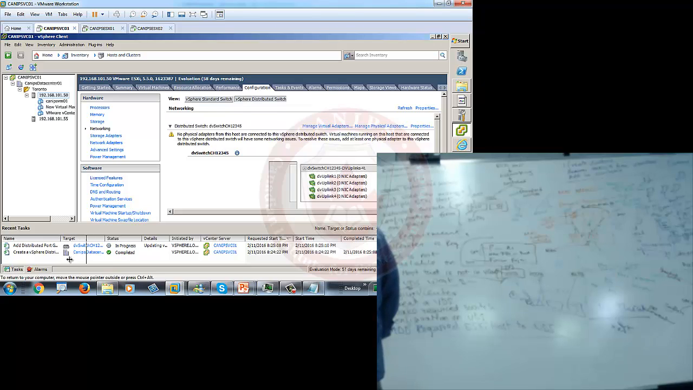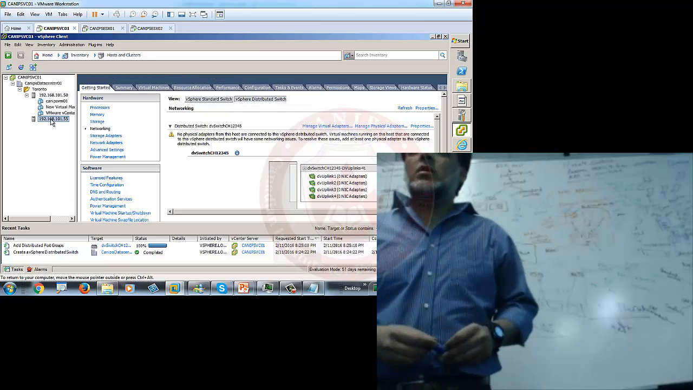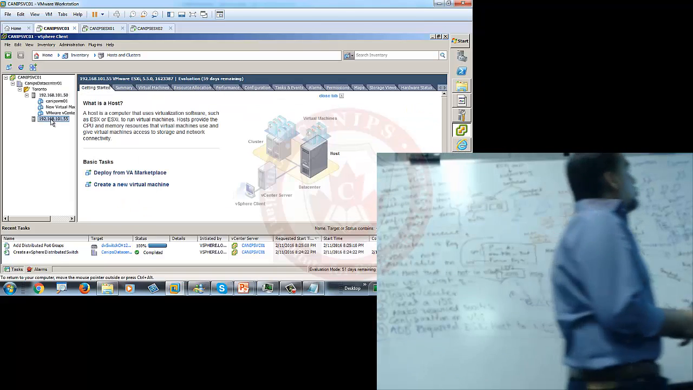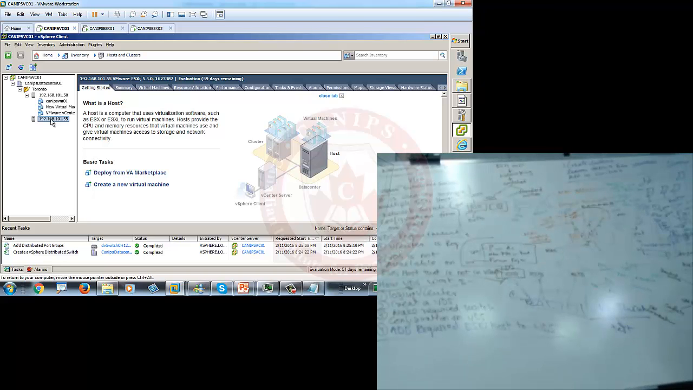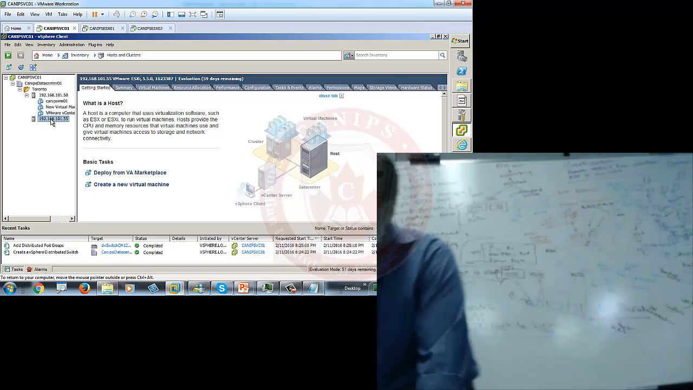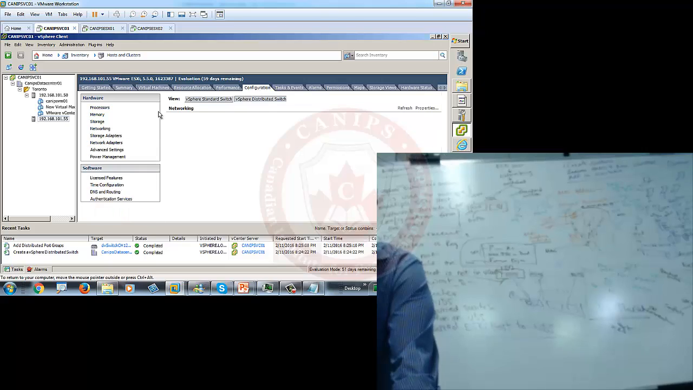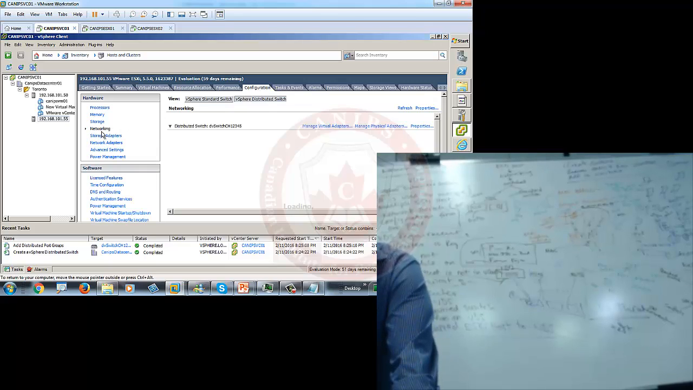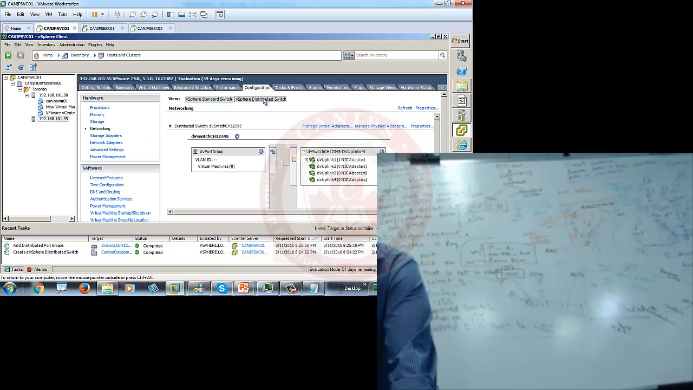Here, as you can see, it is creating port groups. It is doing the next step in progress, and you will see a new port group here. You should be able to see the same switch on 55 as well. Just go to the host, go to configuration, then networking, and then within networking go to VDS.